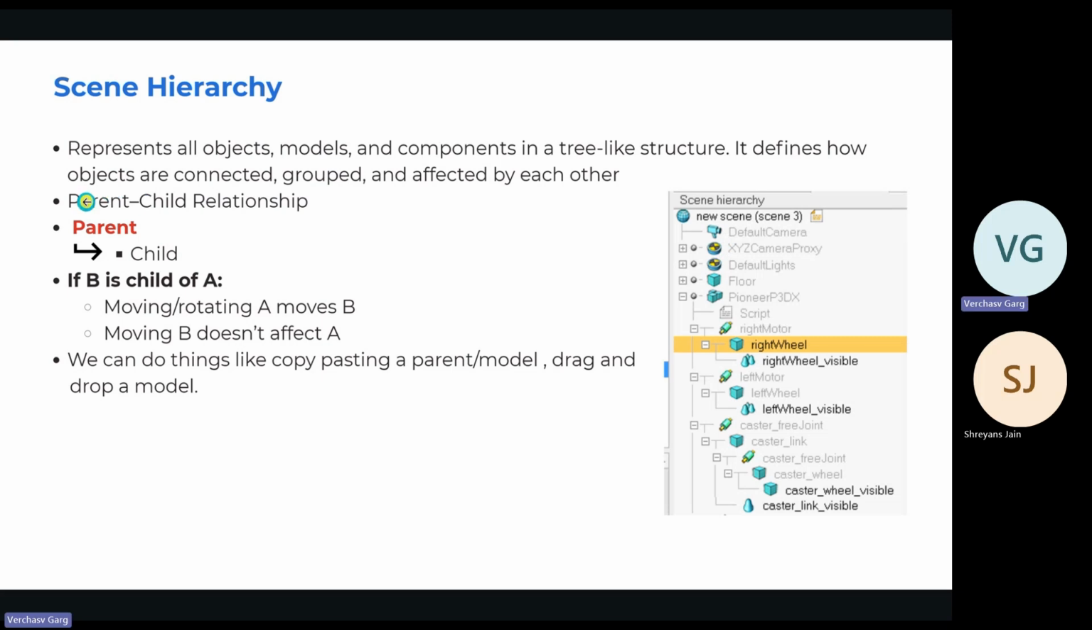Now, parent-child relationship. Anything at the top in the scene hierarchy is a parent, and objects inside it are children of the parent. A child follows its parent. For example, your upper arm is the parent of your lower arm, and if you move your upper arm, the lower arm will move with it. We can do various things from this scene hierarchy, like drag and drop and copy paste, just like we do in File Explorer. Any doubt?